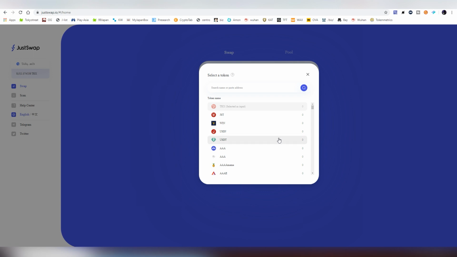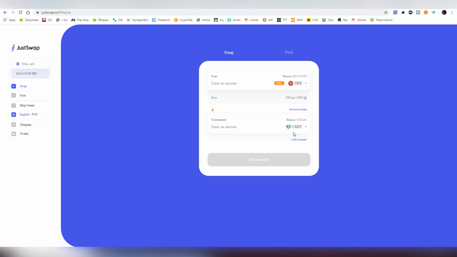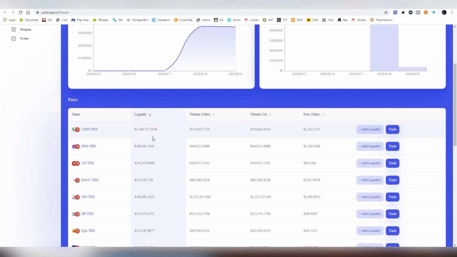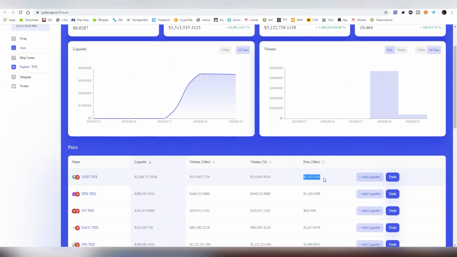So I want to buy USDT because we're going to be providing that USDT into the pool. By clicking the scan, I'm going to open it in a new tab. We can see the amount of liquidity and also the volumes per pair. There are going to be fees, and as you can see, there's 1,500 in fees in the USDT-TRON pair. So people have traded a lot of volume. We are talking about 500,000 here, and there's $1 million of liquidity there at the moment. And basically, this is in less than 24 hours because it hasn't been out for that long.